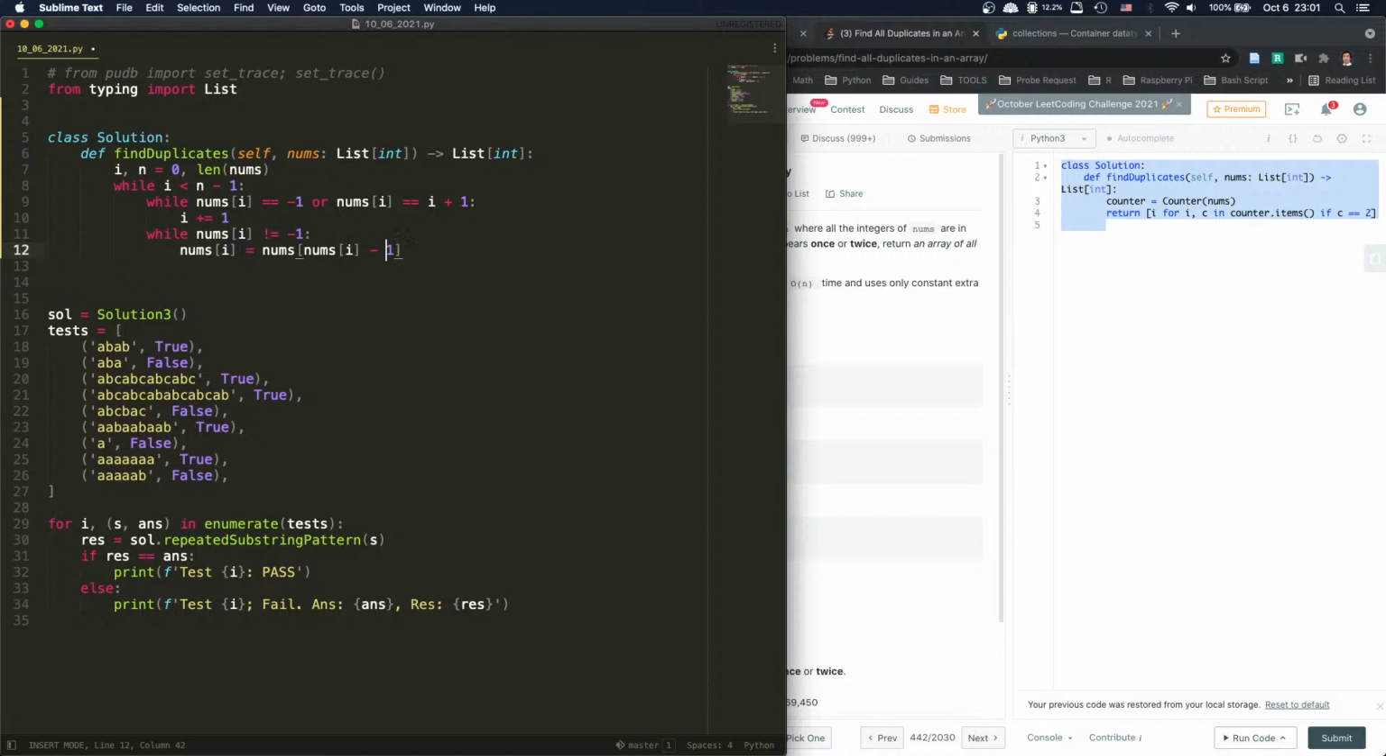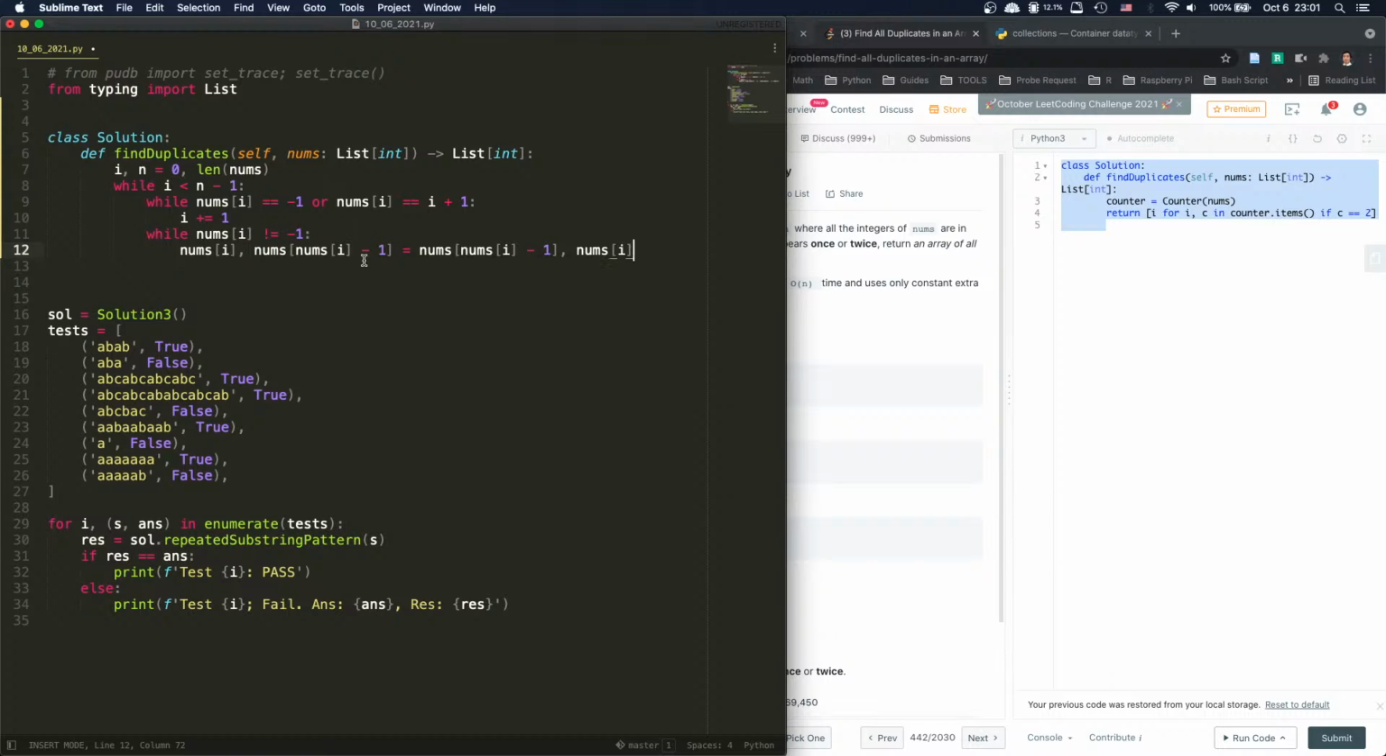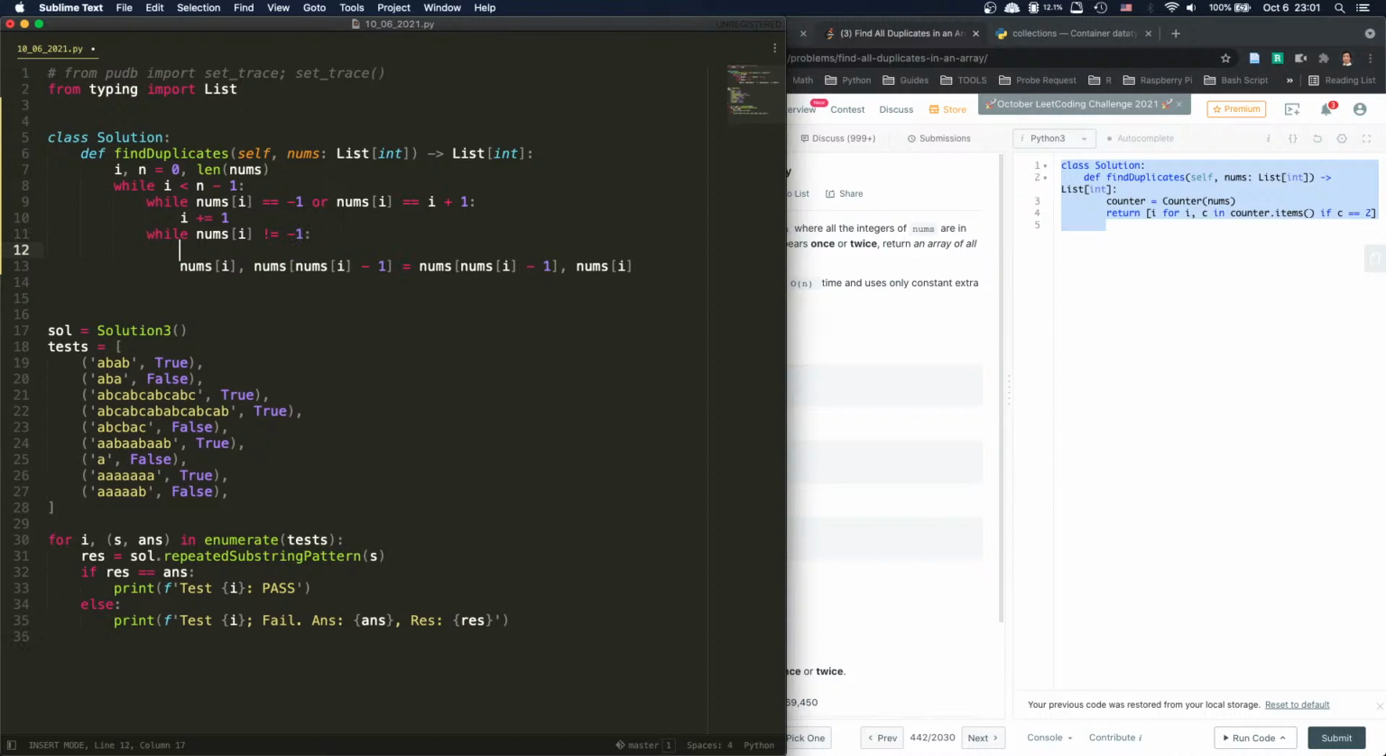Alright? And then nums, we're swapping, so nums I minus 1 will equal to nums I. That's the actual position. Right? The value minus 1, so we will swap. Well, we cannot really swap, so we have to first check, right? We need to check. So I have a value. I want to swap to a position. So let's make it clear.